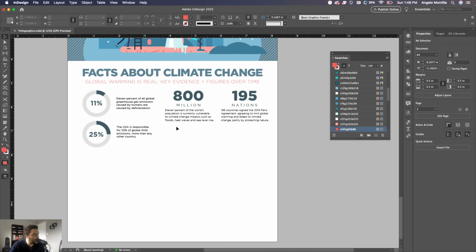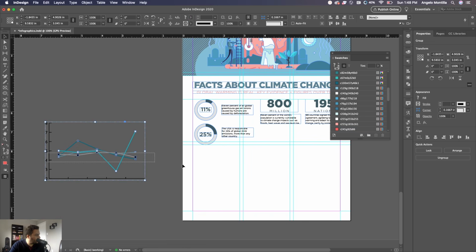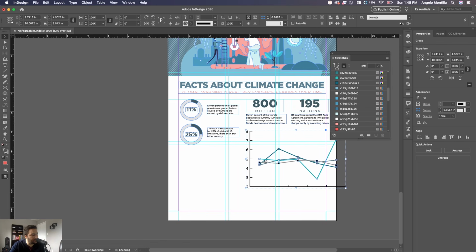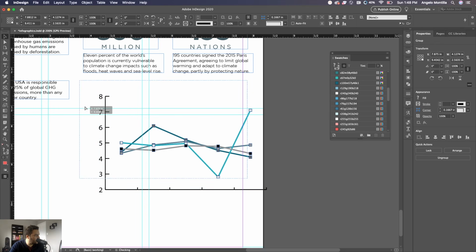Now let's go and bring in our line graph. So did I grab that? There it is there. And I'm going to bring that over. I'm going to line the left edge with the text frame on the top there. And then I'm just going to hold down Shift and Option and scale it down a bit.